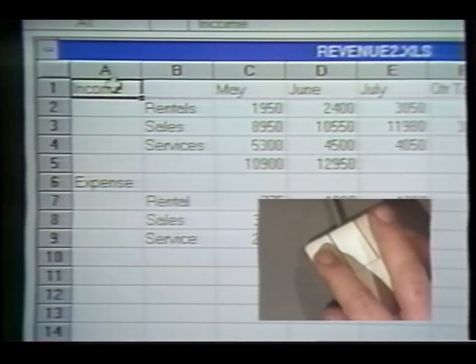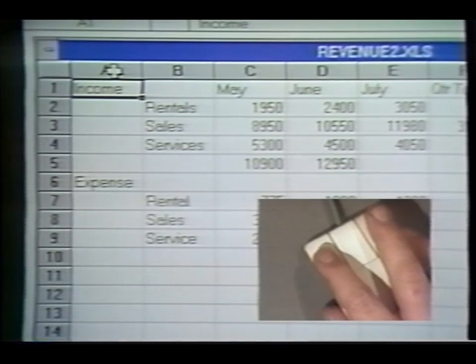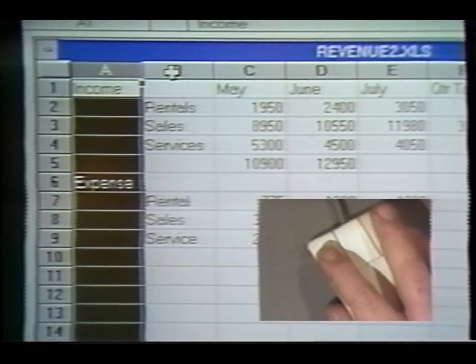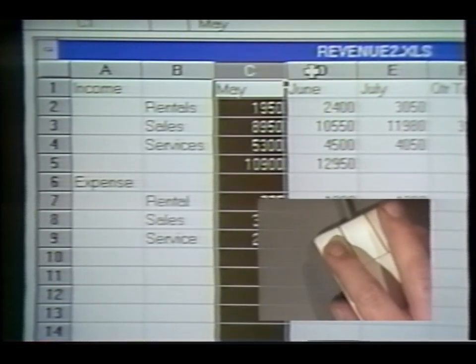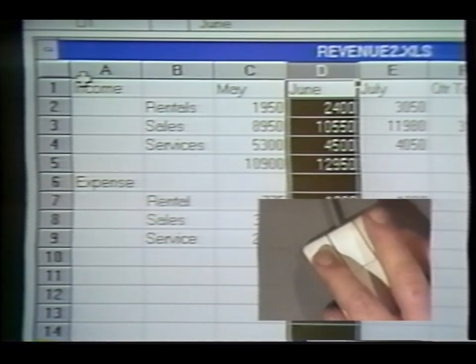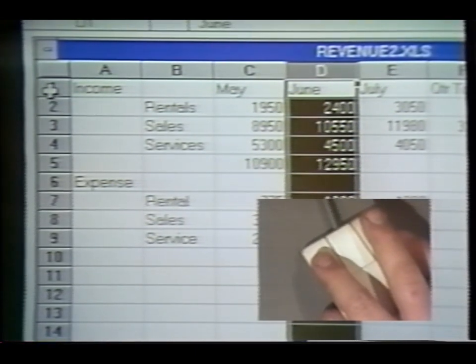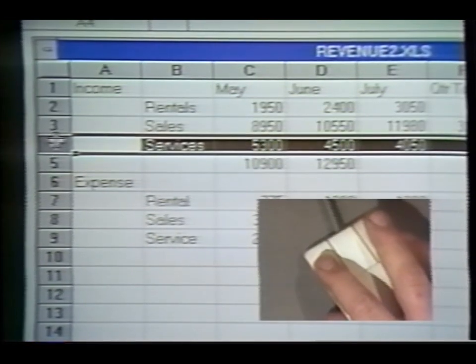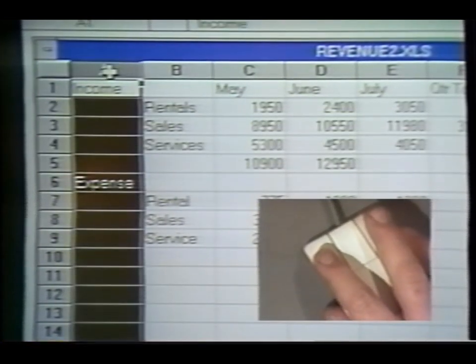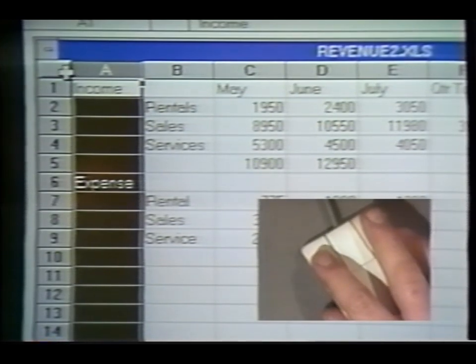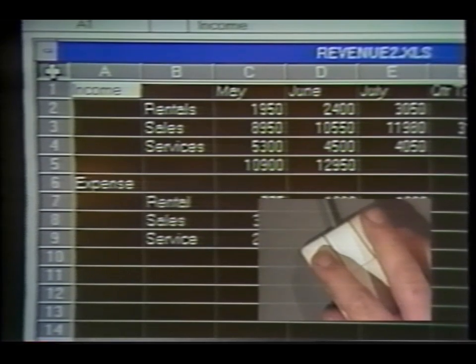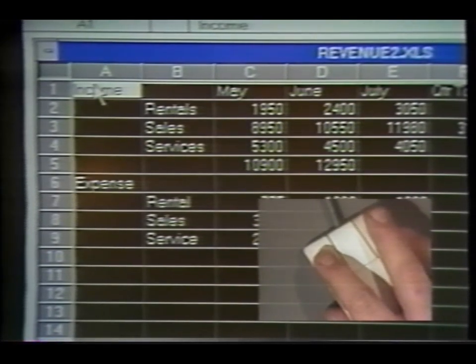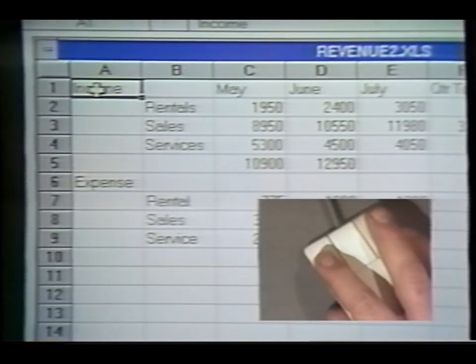We can select an entire column by clicking on the letter at the top of the column. Or we can select an entire row by clicking on the number to the left of the row. Clicking in this corner box selects the entire worksheet. Clicking somewhere else then deselects it.